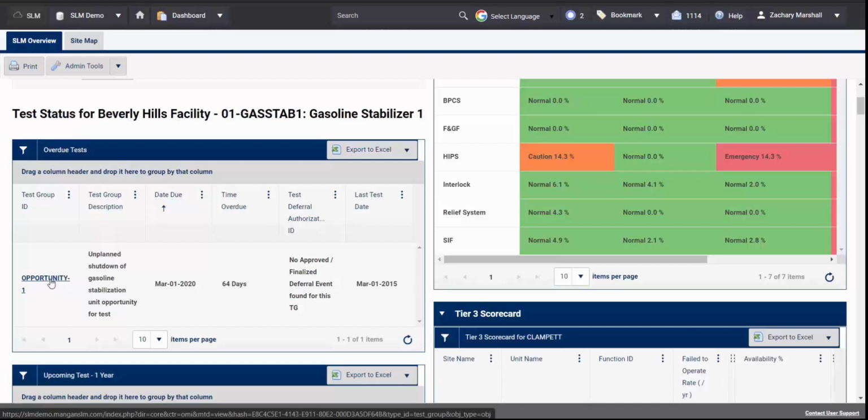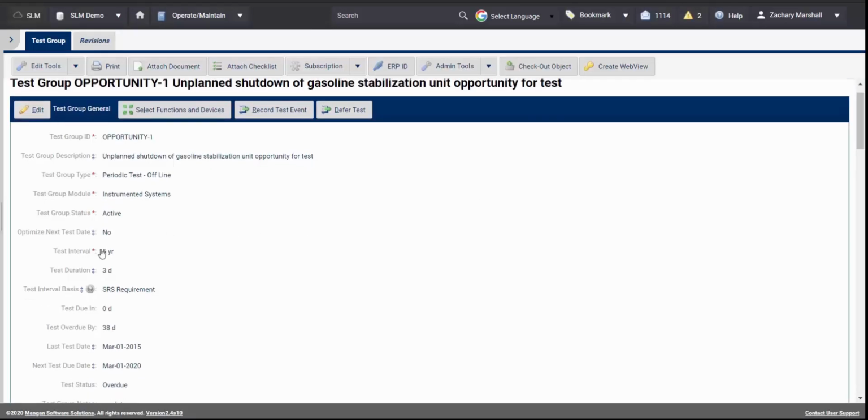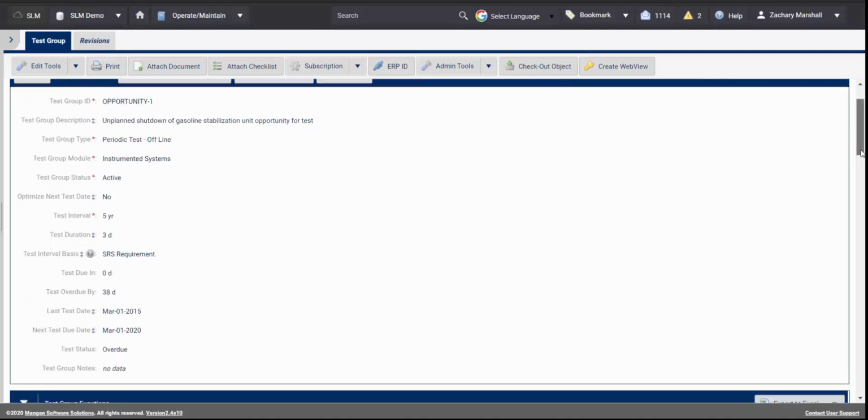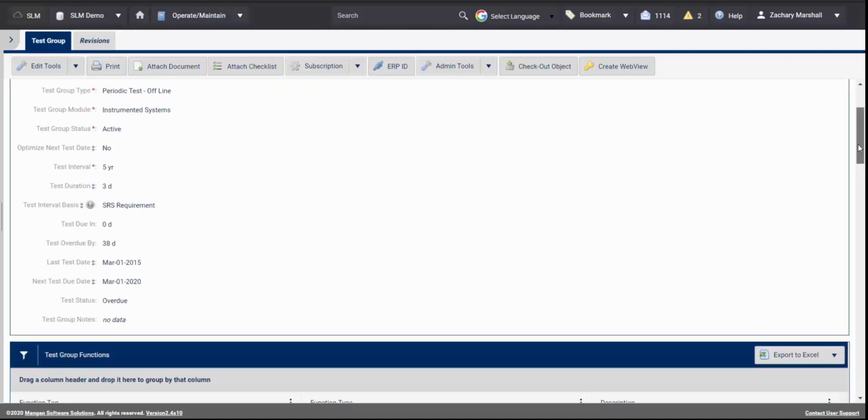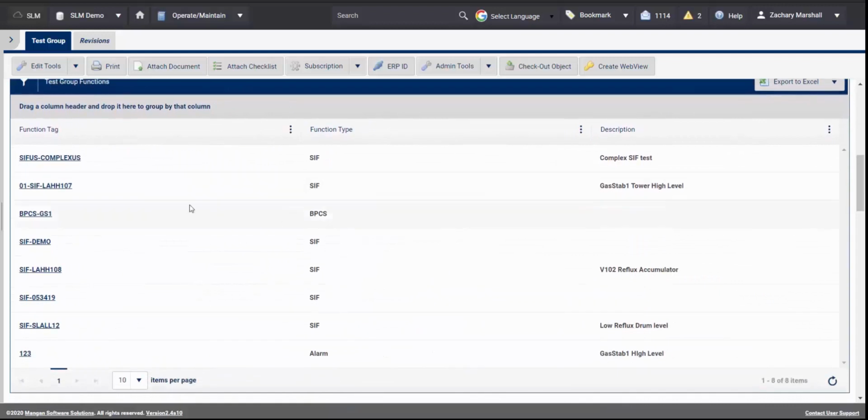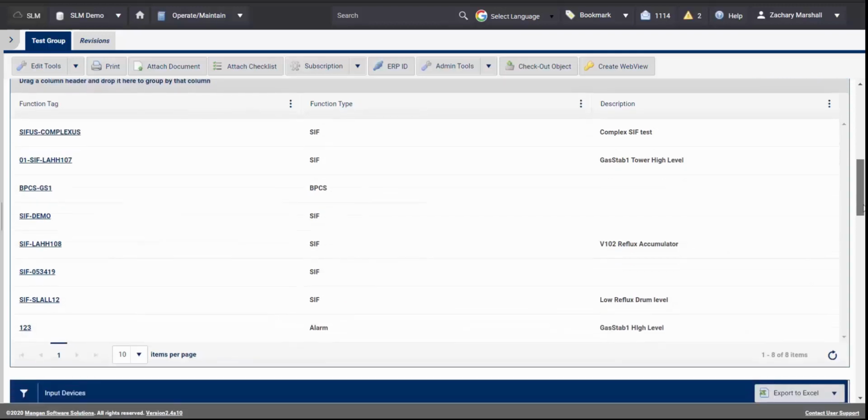So I'm going to go to this test right here. That's 64 days overdue. It's an unplanned shutdown gas stabilization unit opportunity for test. And this time I can see, 5-year test interval. It's an SRS requirement. It was due March 1st. So it's overdue. And this one has multiple functions. We have a BPCS, some CIFs, some alarm that are all part of this test.